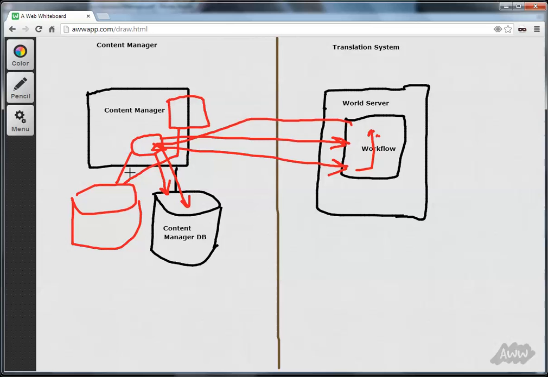When the content is published, of course, it's now translated into the localized children, and the content will be published as normal in those languages. And that was a very quick overview of Translation Manager and how it interacts with the Content Manager. Maybe next time we'll go in a little bit more detail as to how that really works on the World Server side. But for now, that's the basics.